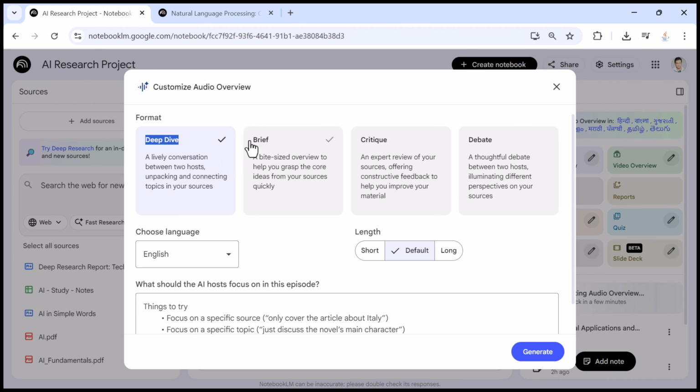Next, you can choose the brief. The brief is a quick overview delivered by a single speaker. It summarizes the key takeaways of your sources in under 2 minutes. This format is perfect when you want a fast recap before a meeting or exam.